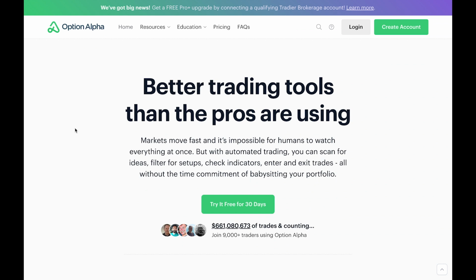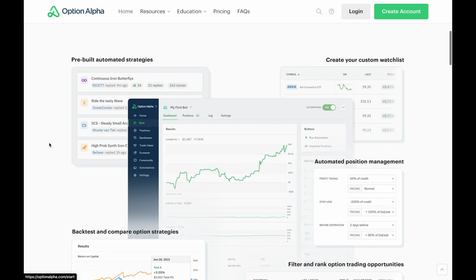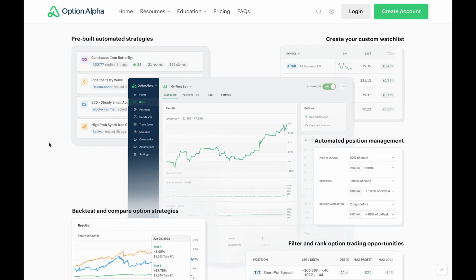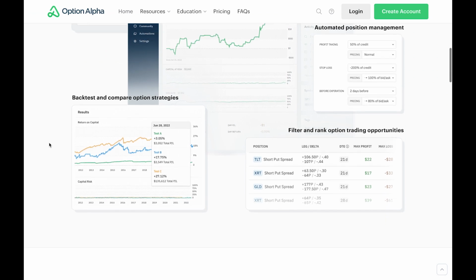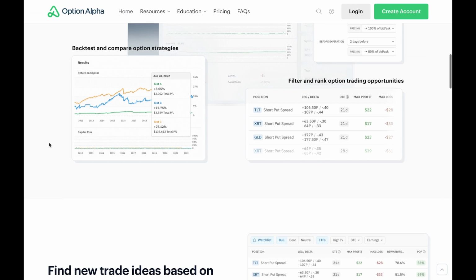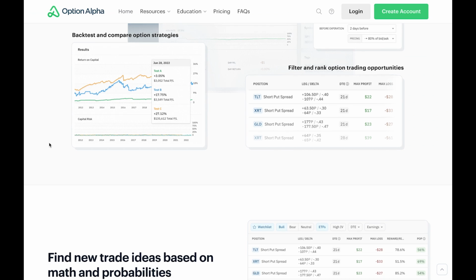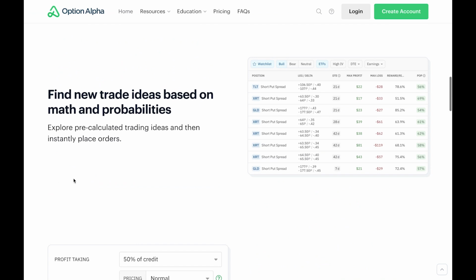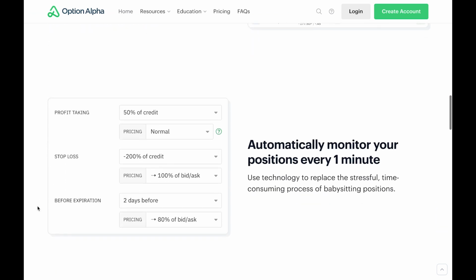So this is the homepage of OptionAlpha. And these are just a few of the screenshots of how it monitors your bots or your automated trading program. There are several things that you can do on OptionAlpha besides auto trade, such as backtesting, finding trade ideas, and also using it as a screener to find potential trade ideas.